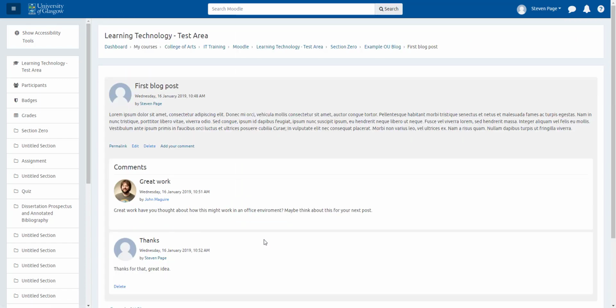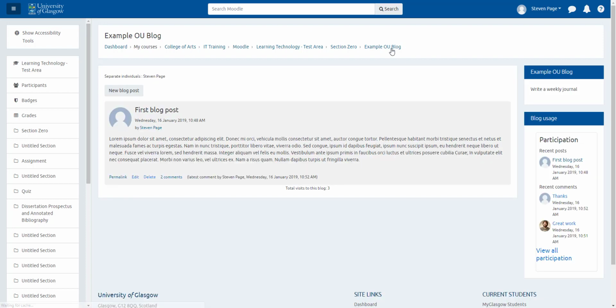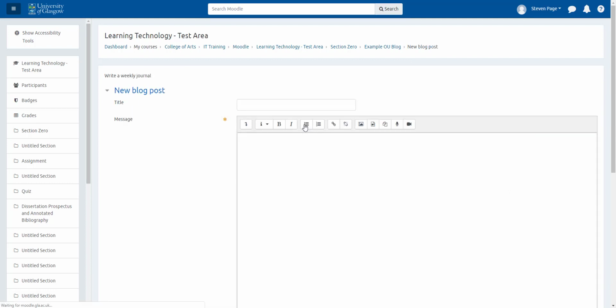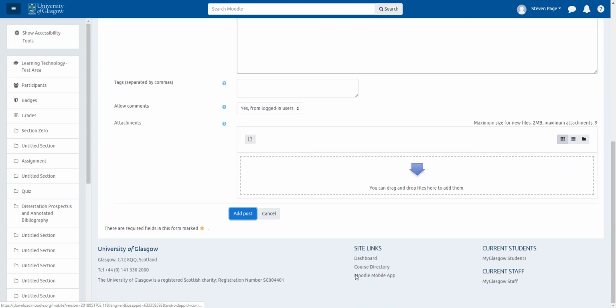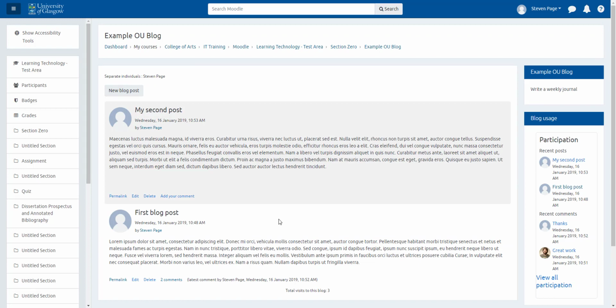So I can continue a dialogue through the comments, and they've said maybe for my next post, so I can come back into the OU blog as a student, and I can add a new post. My second post. And if I do that and hit add post, we'll see now that we could have this continuous update from the student from point A to point B on how they might have progressed through the course.